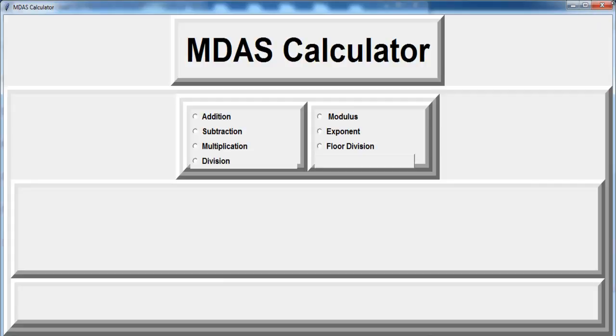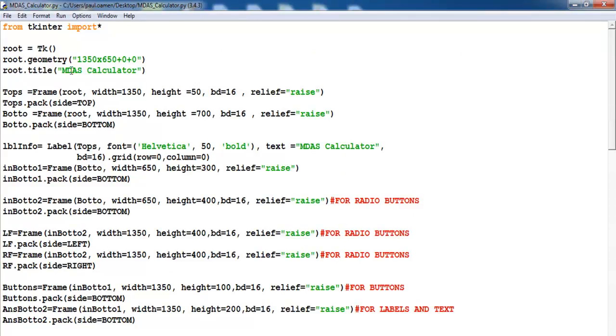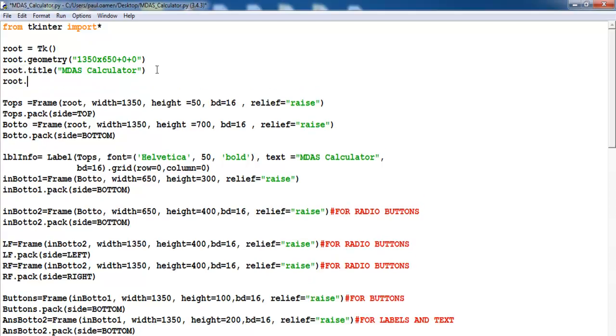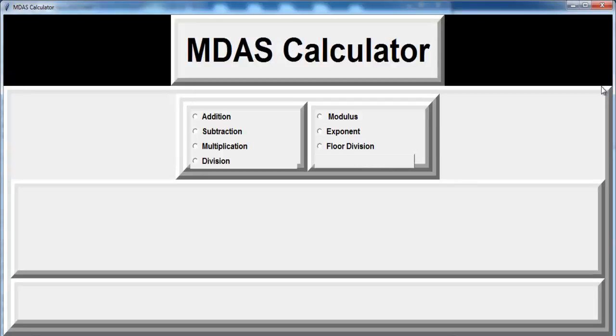Alright, the way it looks is going to look plain. So let me just change the back color. Let's change the back color for everything. So right up here, let's just say root.configure background equals black. Okay, and just close that. Save, press F5 right there.